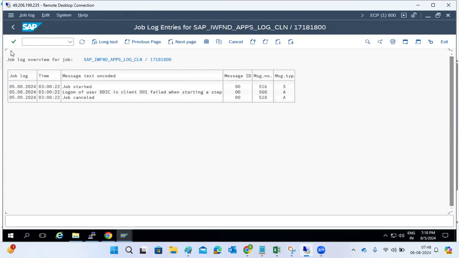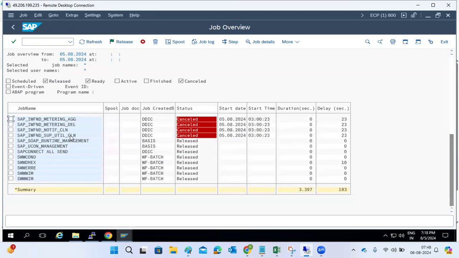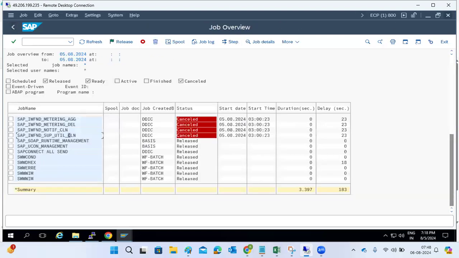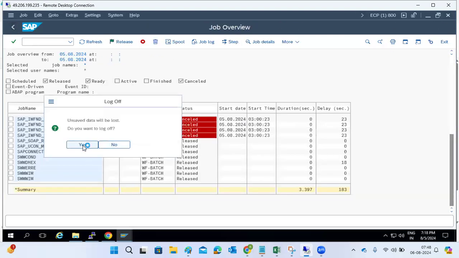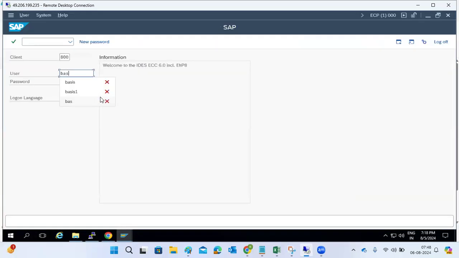DDIC. The logon of user DDIC failed when starting the step. So these jobs are failing. The DDIC user got locked in the 001 system, so you have to unlock it. Then the jobs will not fail here. Okay, that's what you need to do. Let me check any other issues here.